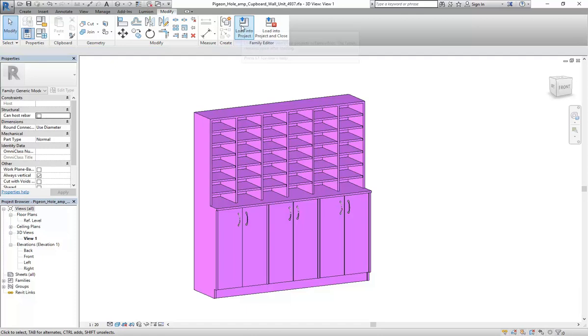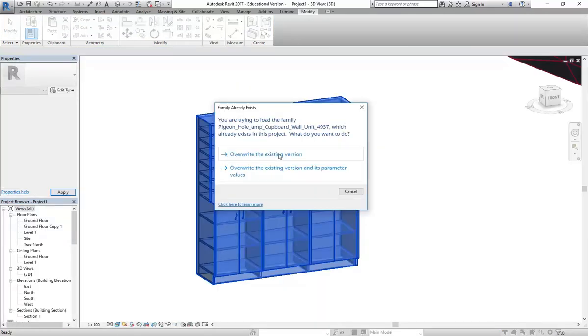So now, again, I'll just click Load into Project. I'm not even going to bother saving it. And then again, override existing version.